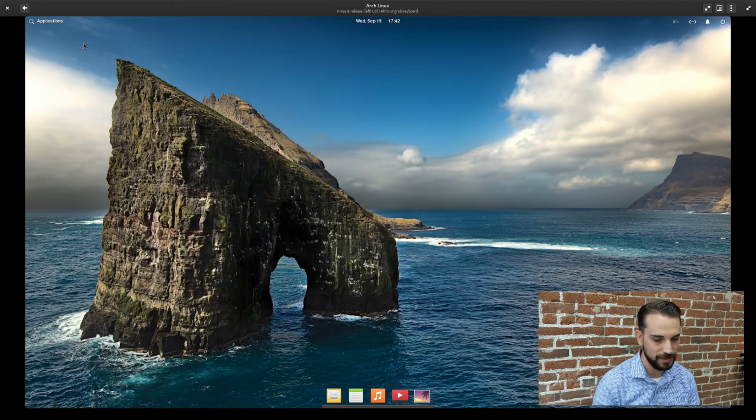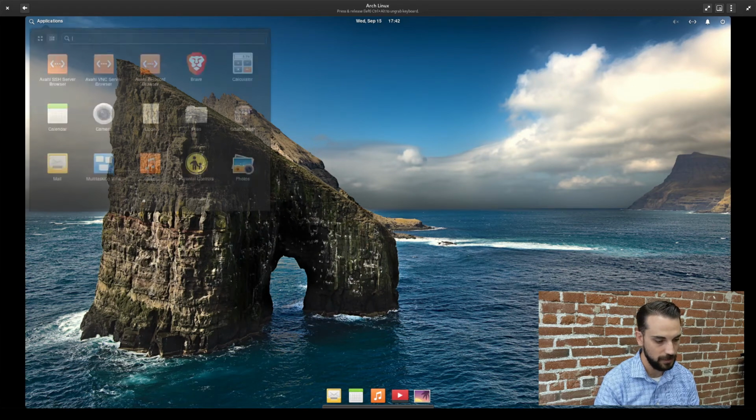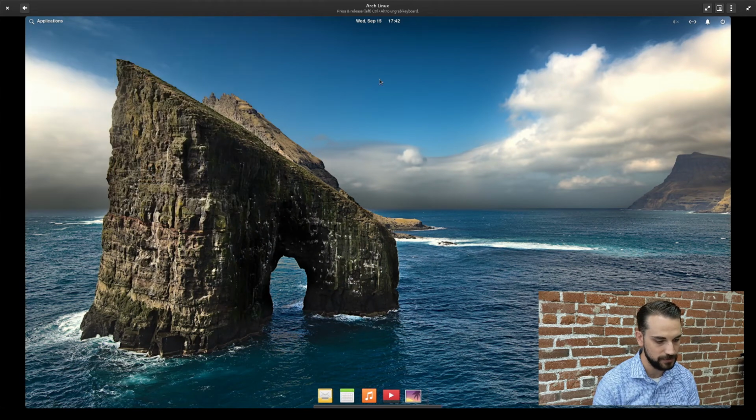The one thing that isn't a one-to-one recreation of elementary OS right now is actually our plank, right? This little bottom dock doesn't quite look right. So we can find a different plank theme. So go ahead and open up a browser. The browser I use is Brave.